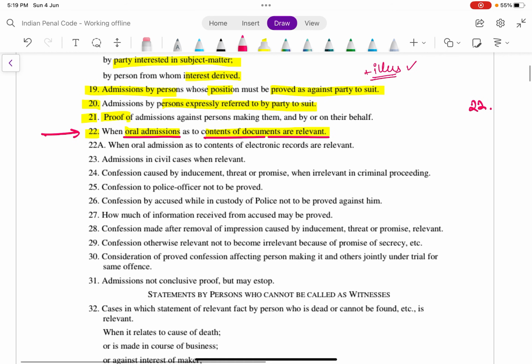When oral admissions as to the contents of electronic records are relevant. Admissions in civil cases. Section 23 talks about admission in civil cases when relevant. Section 24 talks about confession caused by inducement, threat or promise when irrelevant in criminal proceedings. Therefore, the title of 24 is when ITP, inducement, threat or promise, are irrelevant in criminal proceedings.